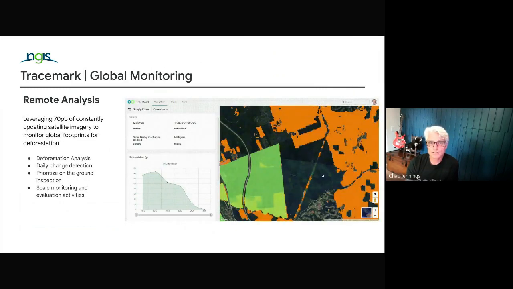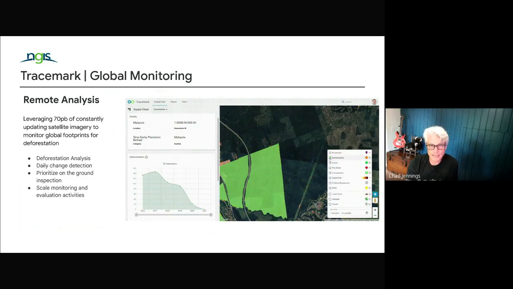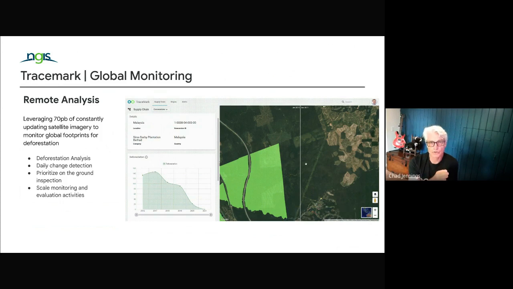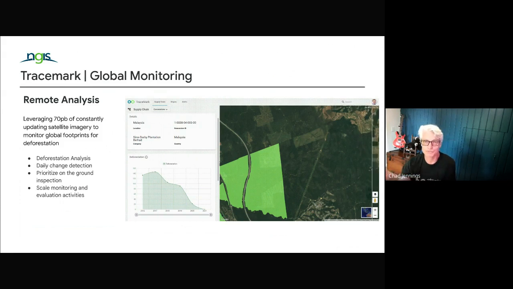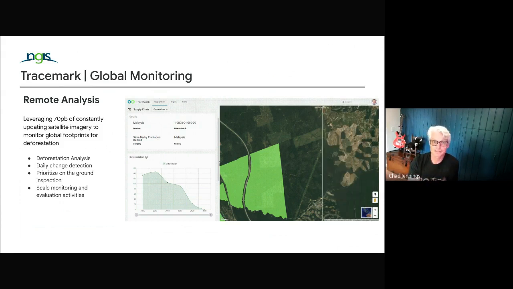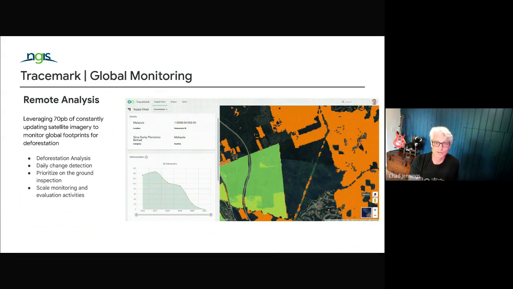So this is the user interface for Tracemark, and it's powered in large part by Earth Engine. What's going on in this part of the animation here is that the image on the left of that vertical white line is June 2016, and the image on the right is 2017. As you sweep it across, you can move backwards and forwards in time. And so you can see here from this animation that a lot of deforestation has happened in this 18-month period.